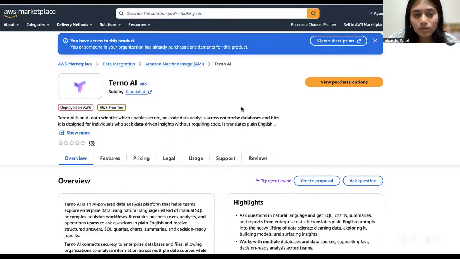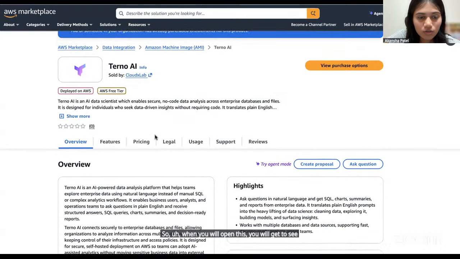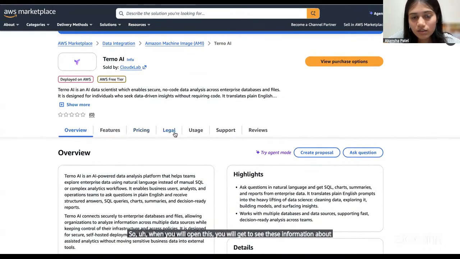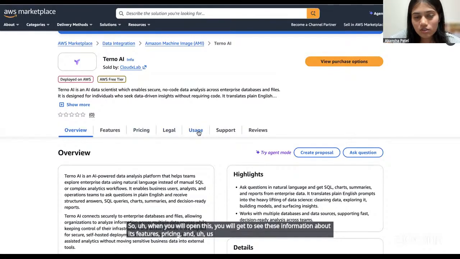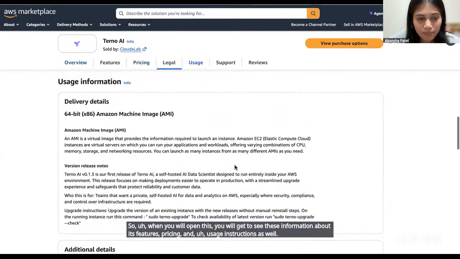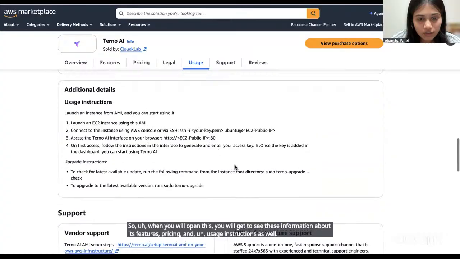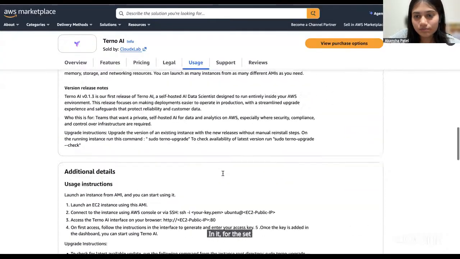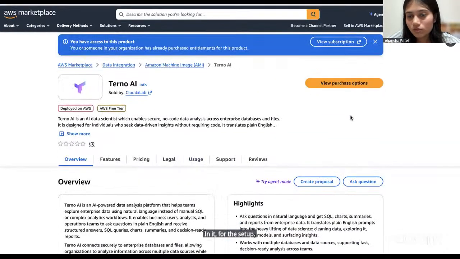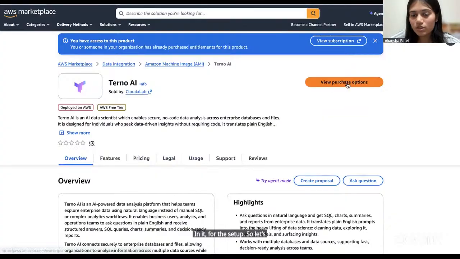When you open this, you will get to see this information about Turno AI, its features, pricing, and usage instructions as well for the setup. So, let's go to view purchase options.